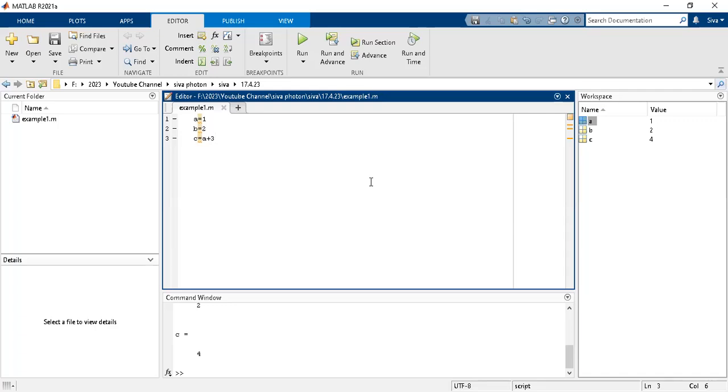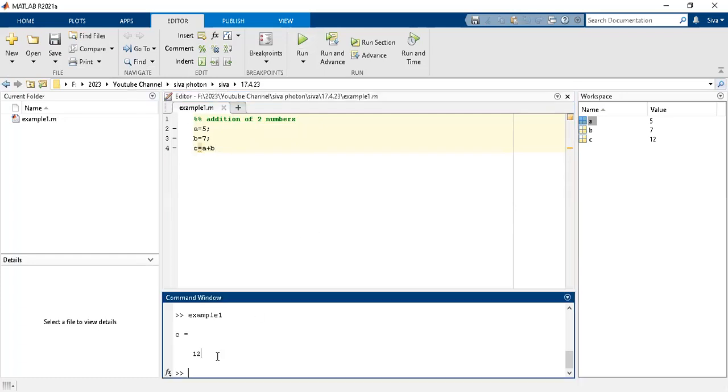Now we are going to see only the program of addition of two numbers. This percentage sign gives you a comment, which the system will not consider. I'm typing two comments here, just a percentage, so addition of two numbers. Consider A equal to 5, B equal to 7, C equal to A plus B. I'm saving this and running the program. You can see C equal to 12.